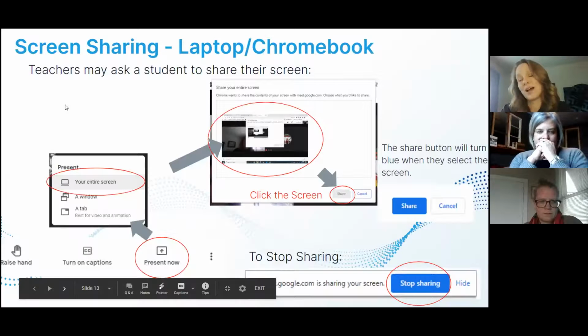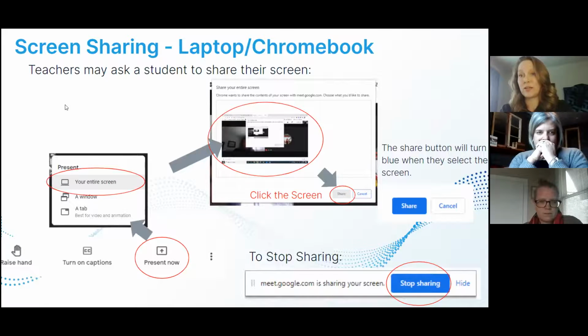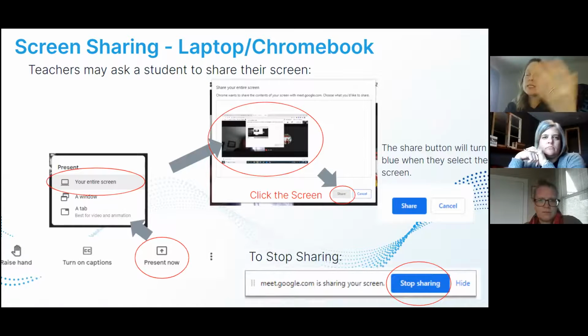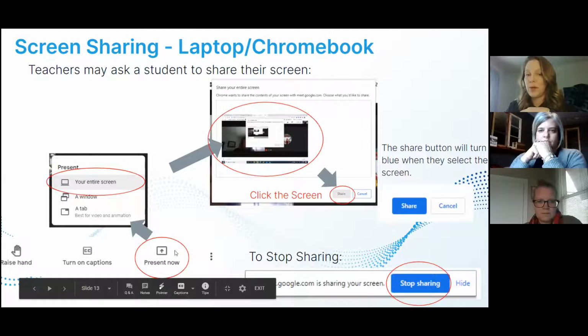Teachers might also ask students to share their screen. This is super helpful because then we can see what it is that they're doing and what they're working on, or if they're having trouble navigating through Seesaw or how to use a tool in the Google Suite. So sometimes we'll ask them to share their screen, and this is the way that you would do it on a laptop. So this big Present Now button is at the bottom, and you click it.